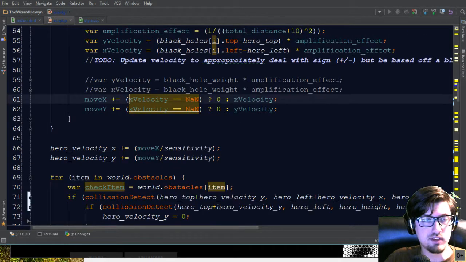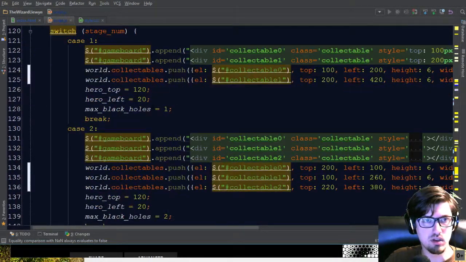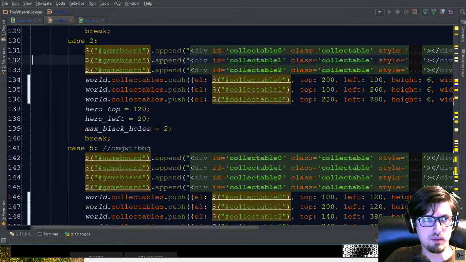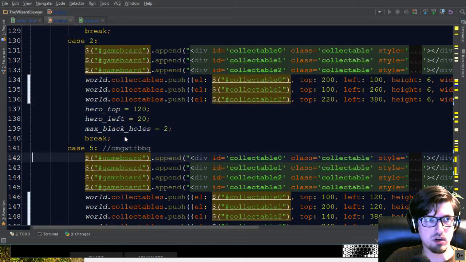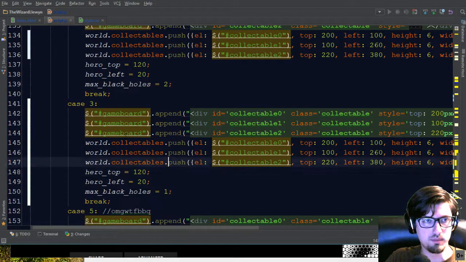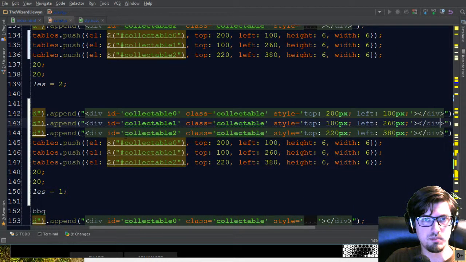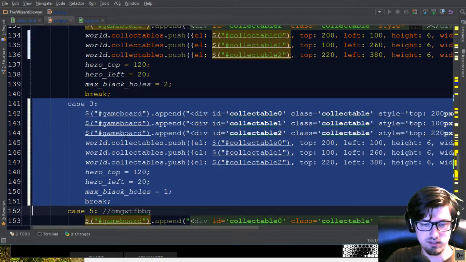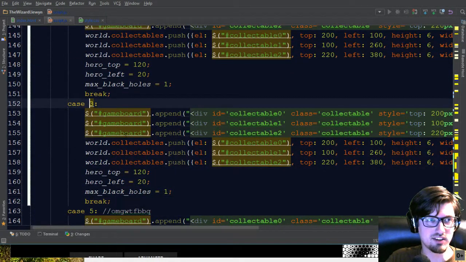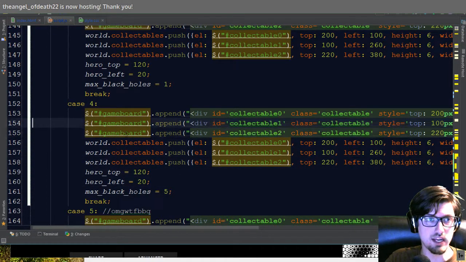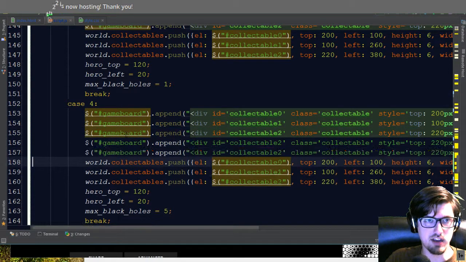All right, so now let's actually set up some levels. Okay, so we have our board 2 and board 5. So we're missing some board 3. So let's see. So case 3 is going to be very similar to board 2, but with one hole. In fact, it'll be exactly the same thing. All right, so case 4 is gonna be 5 black holes. Let's just go crazy. And let's make it 5 collectibles.